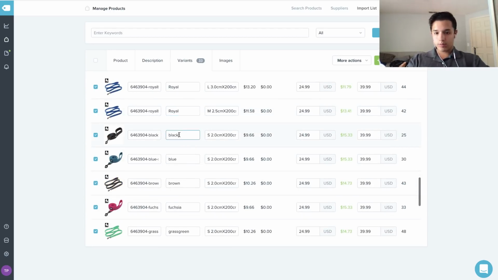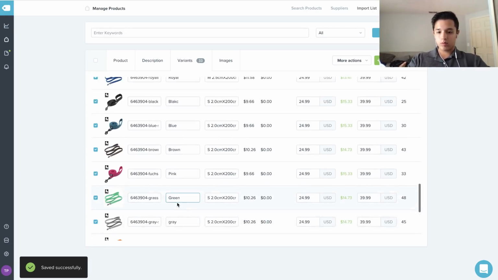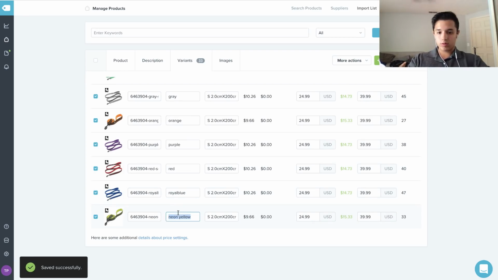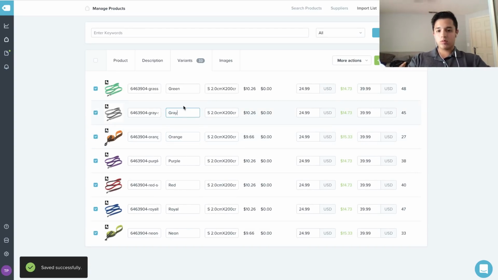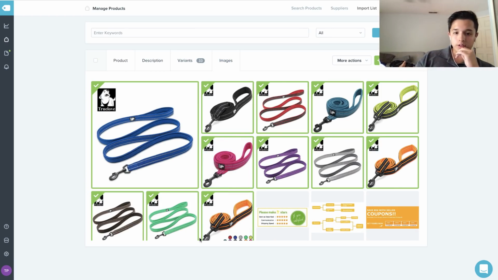Alright. Man, this has so many variants. Sorry, guys. Alright, there we have it. Let's import all of these so they have the colors. And yes, their logo is on there from the AliExpress supplier, but I'm not too worried about that.